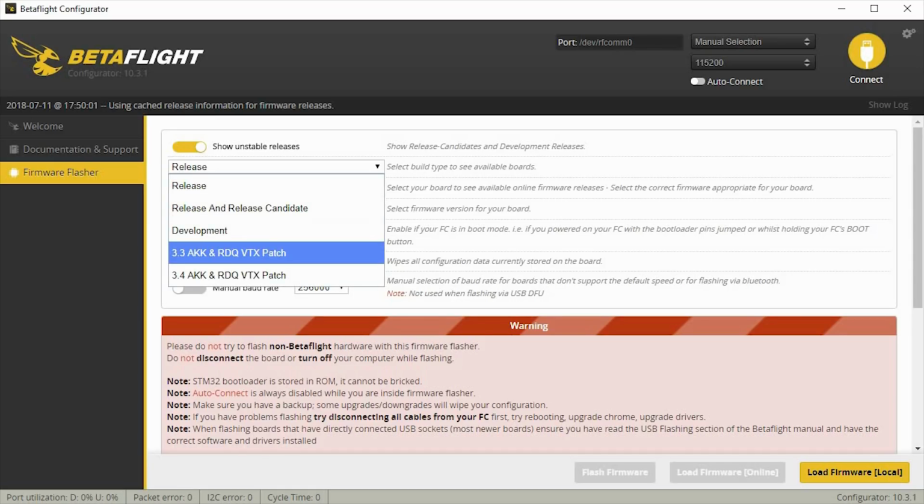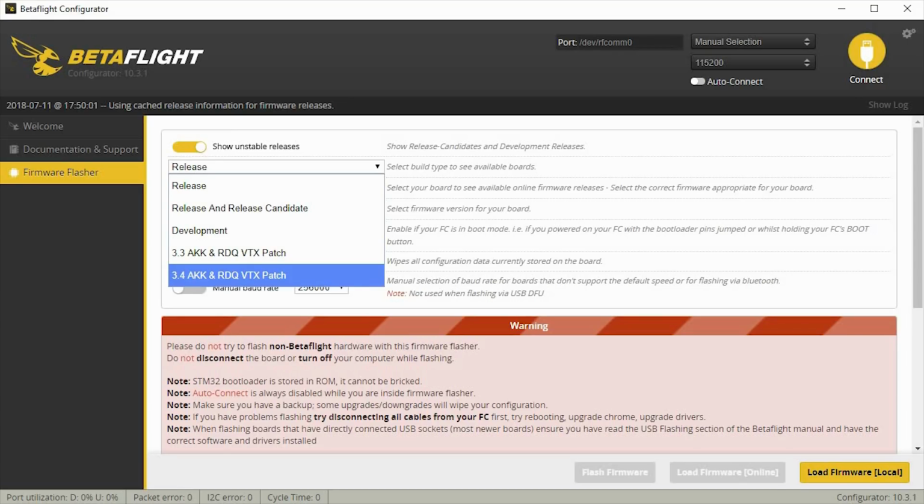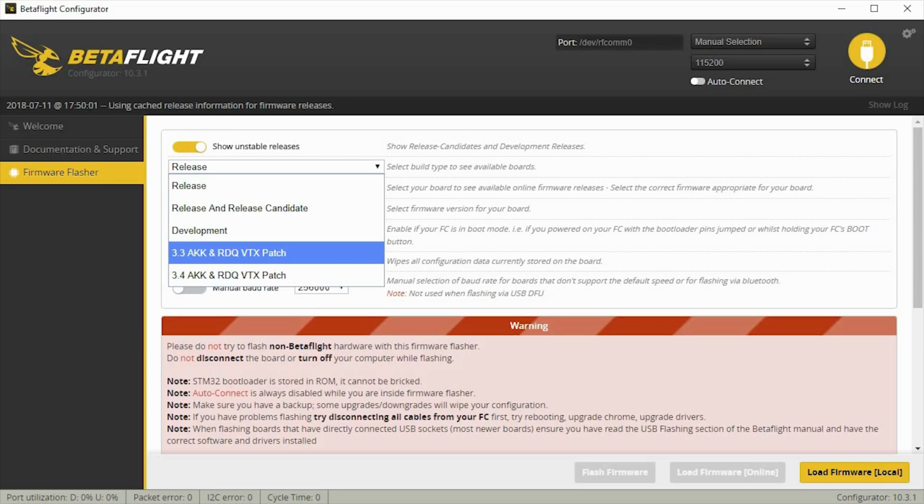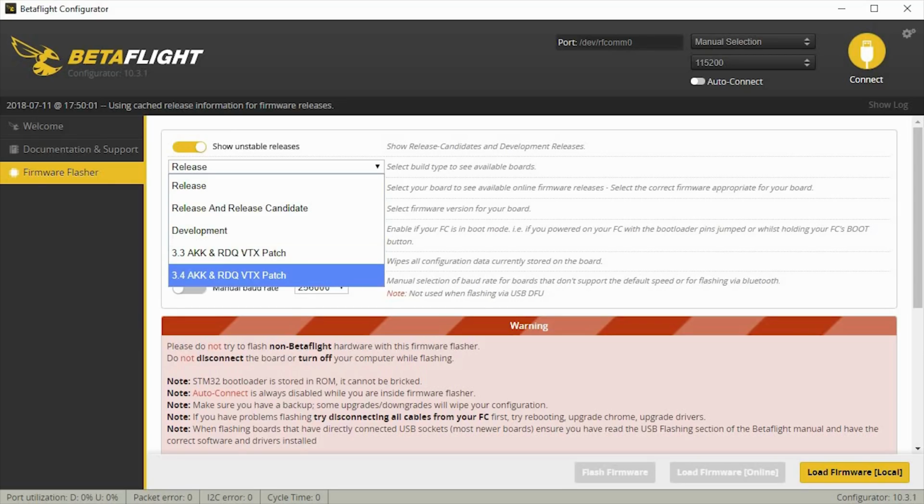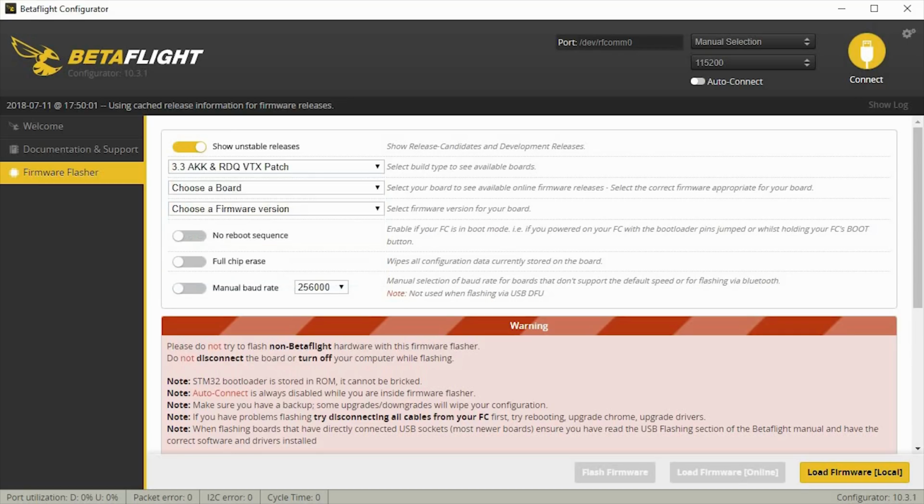And then here you're going to click on either 3.3 AKK or 3.4 AKK, depending upon which firmware you want to go to, if you want the 3.3 versions or the newest 3.4 versions. I believe as future versions come out, this list will increase to 3.5, etc., down the road.